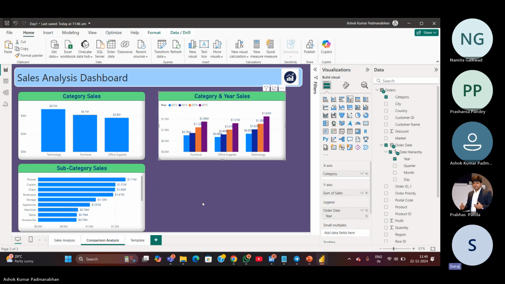This is category and year sales. We have taken some other chart, is it? No, this one, the column chart, first category sales, I copy pasted it. Yes, I used the same one. Yes, I copy and pasted it.